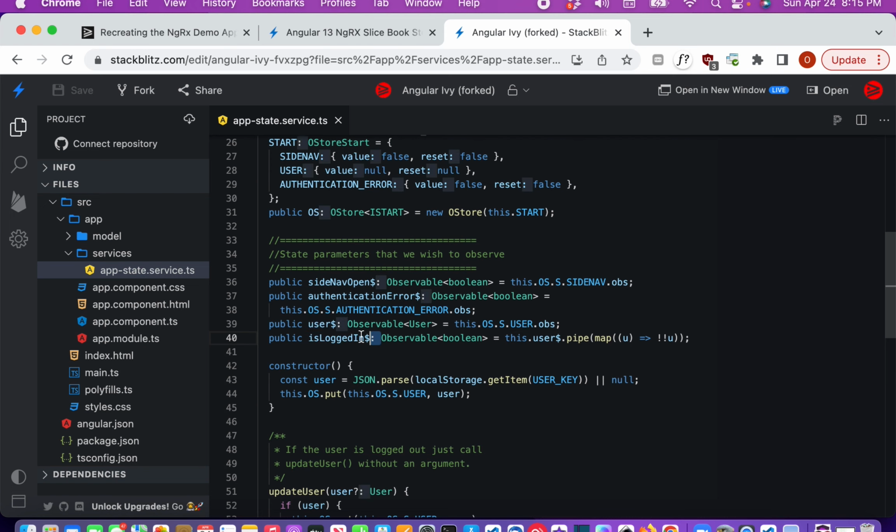And finally, for isLoggedIn, this is a Boolean valued observable. So what we do here is we go ahead and map the original value to a Boolean. That way we can type this observable as a Boolean. Within our constructor, we first load the user from local storage. And if the user is not defined, then we just return null instead. Once we have a user, we go ahead and assign it to the object store using a put, and that initializes our object store with the user that we fetched from local storage.